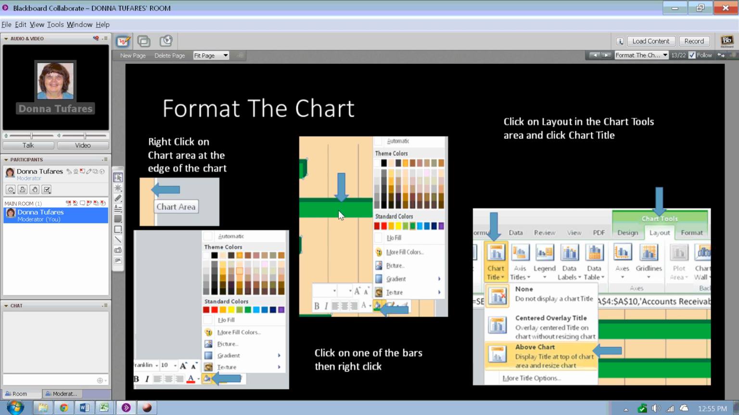And then to format the bars, you're going to click on the bars. It should highlight all of them. You're going to right click and you'll get the same little box, and you're going to use that to choose a green.